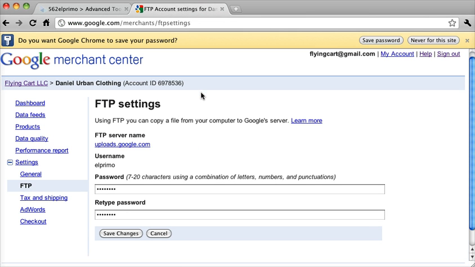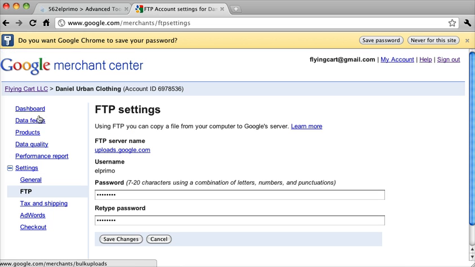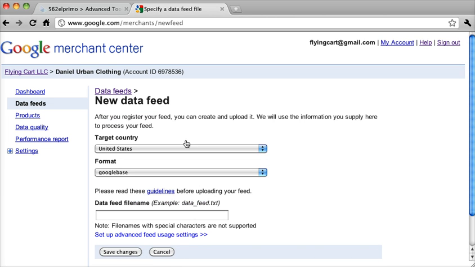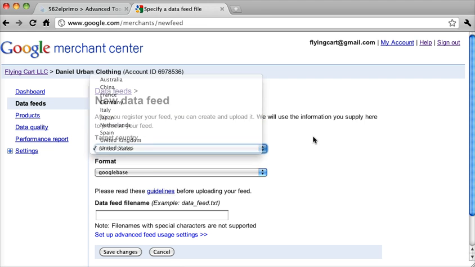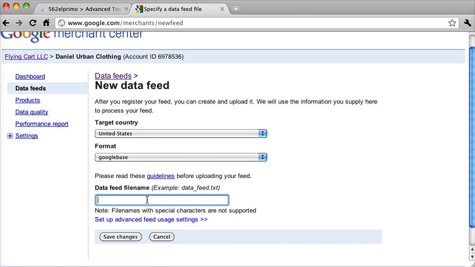So go back to our merchant settings. And we've saved it here already, so we want to click on Data Feeds now, right here at the top, right underneath Dashboard. And we're going to click New Data Feed. The target country is going to be United States, or the other options. And the format is going to be Google Base. And we're going to paste in the Data Feed file name.